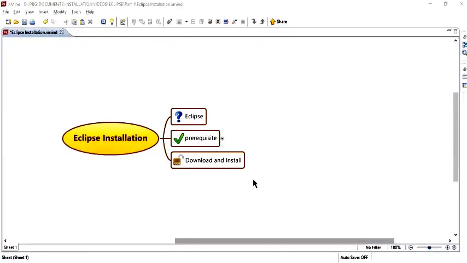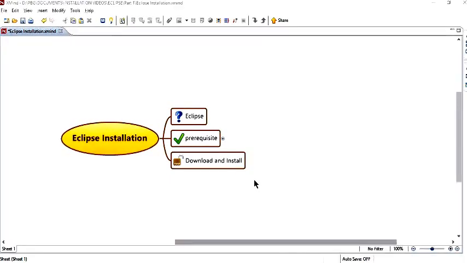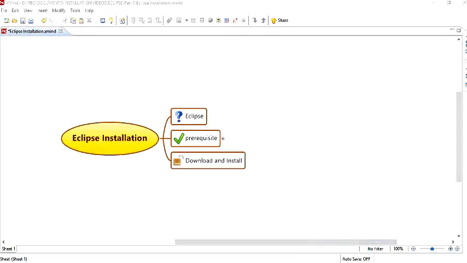In this lecture I'm gonna tell you how you can configure Eclipse on your Windows operating system. So there is a brief outline of how you can install and configure Eclipse. The first is to know what the heck is Eclipse. The second thing is the prerequisite for download and install, and the third is how you can download and install Eclipse properly. So let's start with part 1.